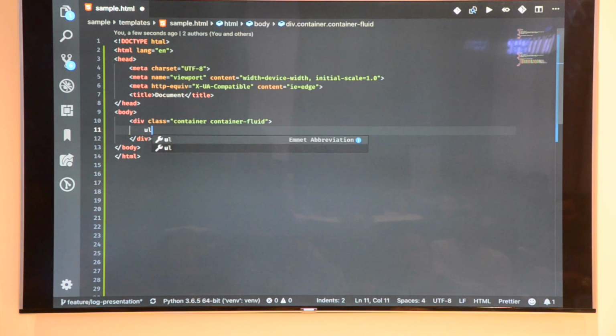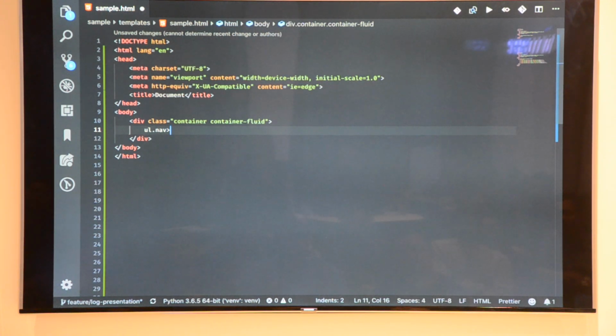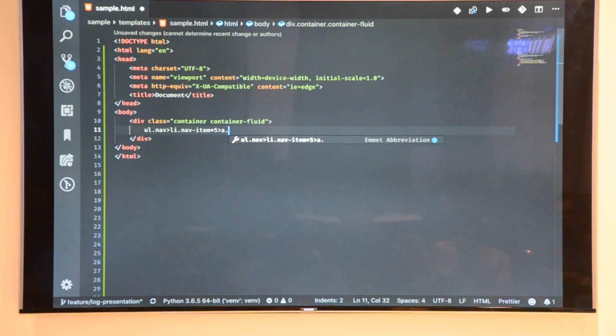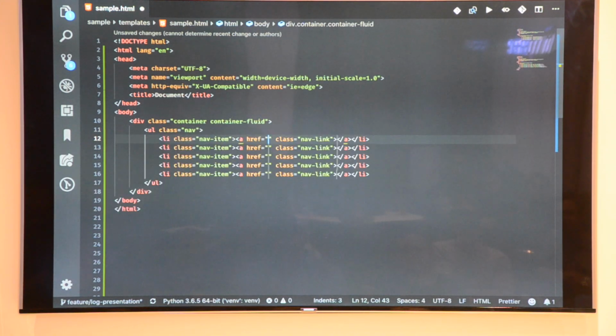So it says ul.nav, so we have an unordered list with the class nav, and then inside it, I use the right bracket and say li.nav-item, so a list element with the class nav-item, and I want this 5 times. And inside these list elements, I want to have an a href with the class nav-link. And now, if I press tab, I will get the 5 list elements.